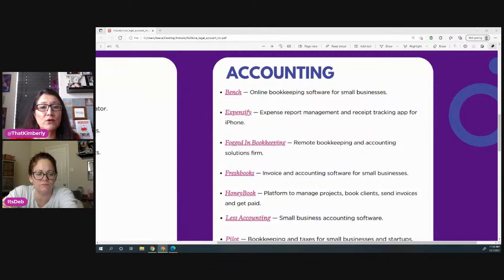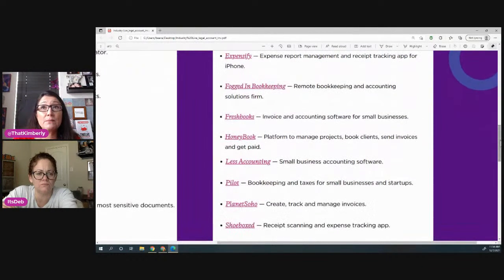Accounting. I skipped over Bench. It's an online bookkeeping software for small businesses. I've never used it. I'll tell you about the one I used. It's actually at the bottom. Pilot, bookkeeping, remote bookkeeping and accounting solutions. Oh, it's a firm. Okay. So yeah, if you have a firm that is smaller, or an independent person, we'll go into how to find those people later in just a few minutes. That's under hiring, our next list. You can do that.